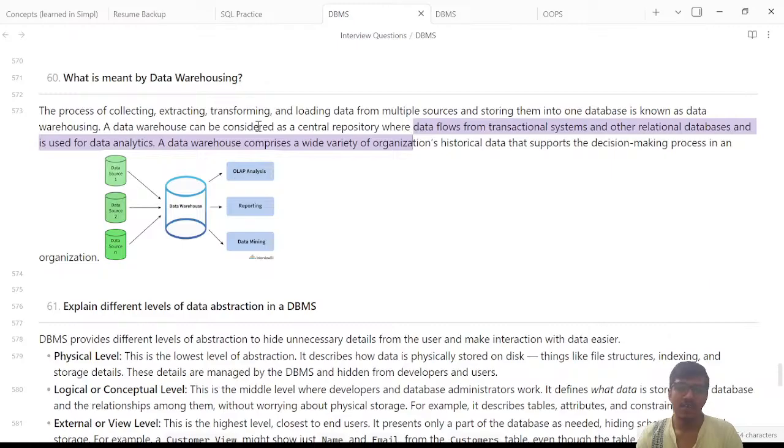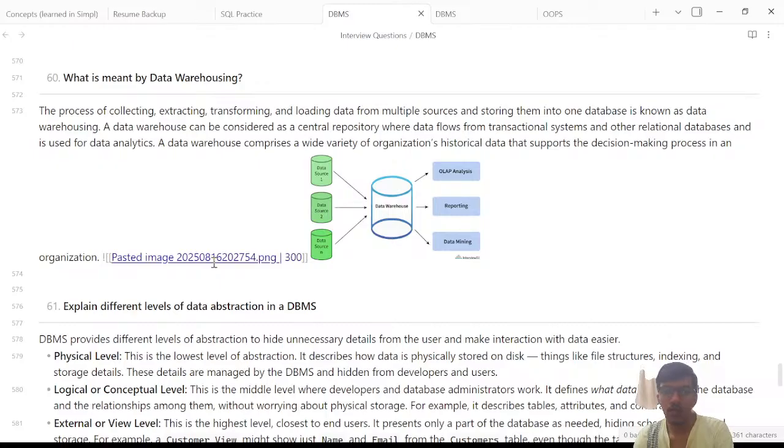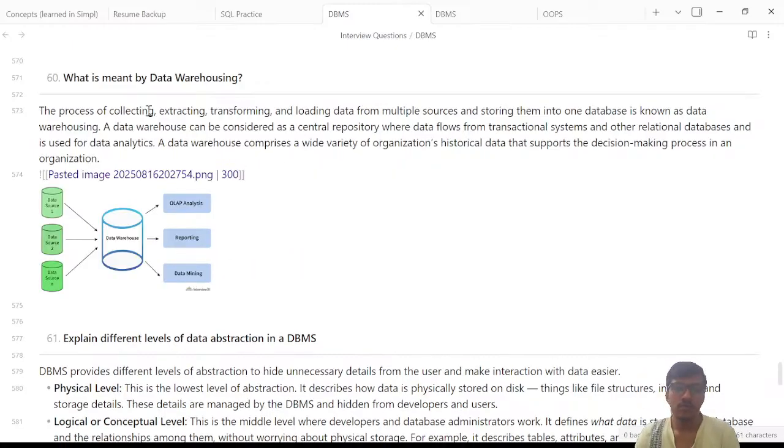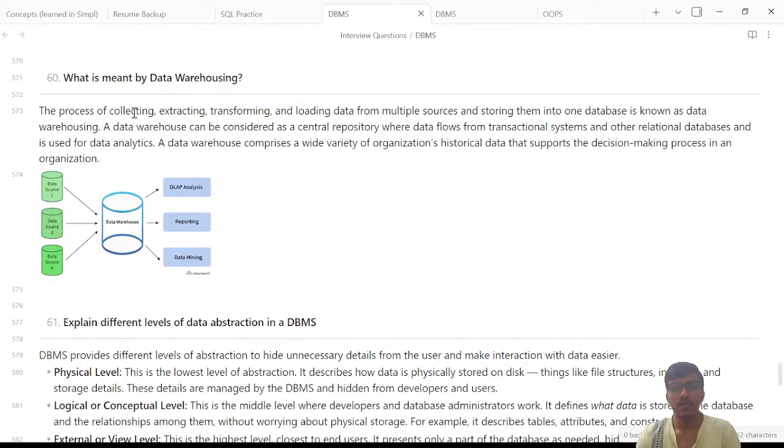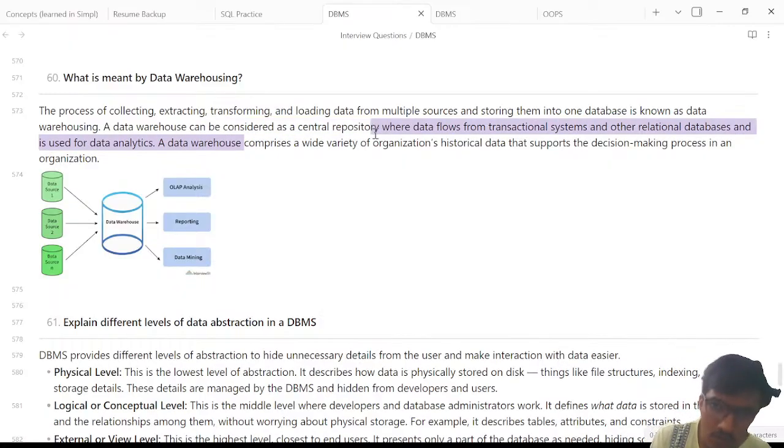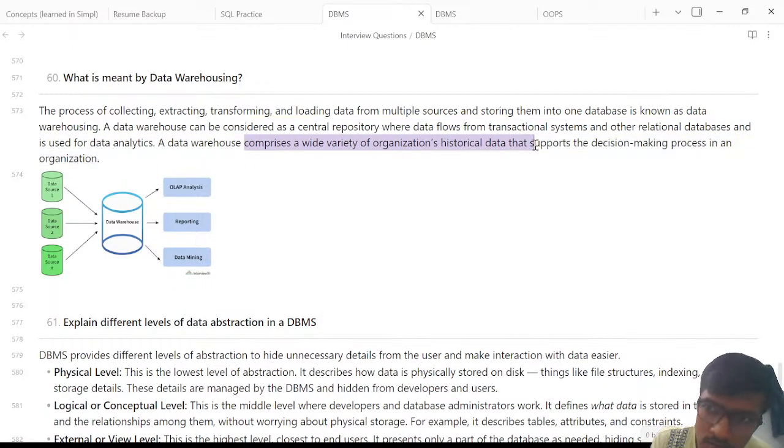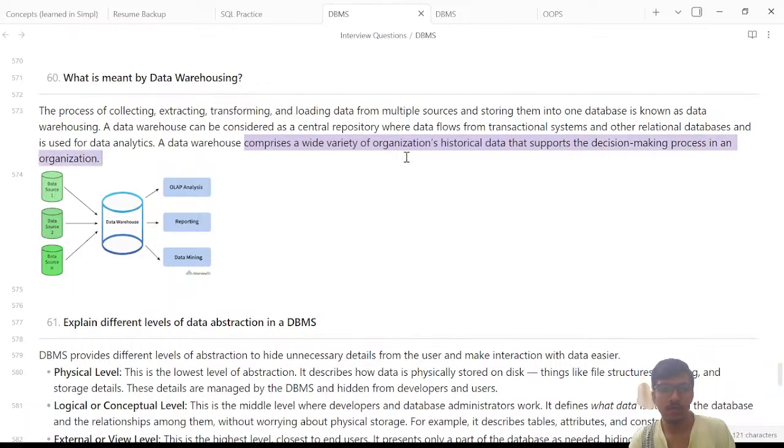What is meant by data warehousing? It's the process of collecting, extracting, transforming, and loading data from multiple sources and storing it in one database, known as data warehousing. A data warehouse can be considered a central repository where data flows from transactional systems and other relational databases and is used for analytics. It comprises a wide variety of organizational historical data that supports the decision-making process in an organization.